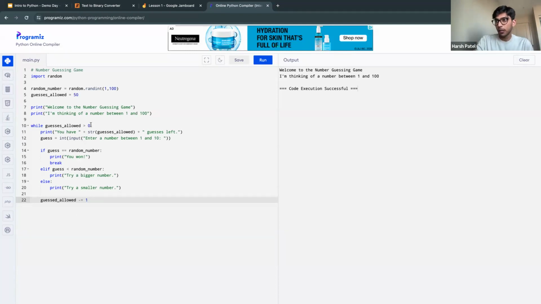And then once it becomes less than 0, it's going to break out of this while loop here. And then we can know that the game has ended. And since they didn't guess it so far, we're going to take one quick check. If guesses allowed equals 0, it means that we ran out of all our guesses. Then we're going to print, sorry, you lost the game, right? Because they couldn't guess the number so far.